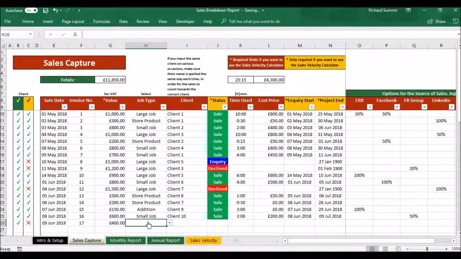Now you can assign it to one of the jobs. So the more information you fill in across here, the more statistics it's going to give you, the more it's going to be included into reports. Because if you don't have enough information to go into a report, it's just going to exclude it. So what type of job was it? Let's just say that was a small job. Which client was it? Let's say it was client 4.